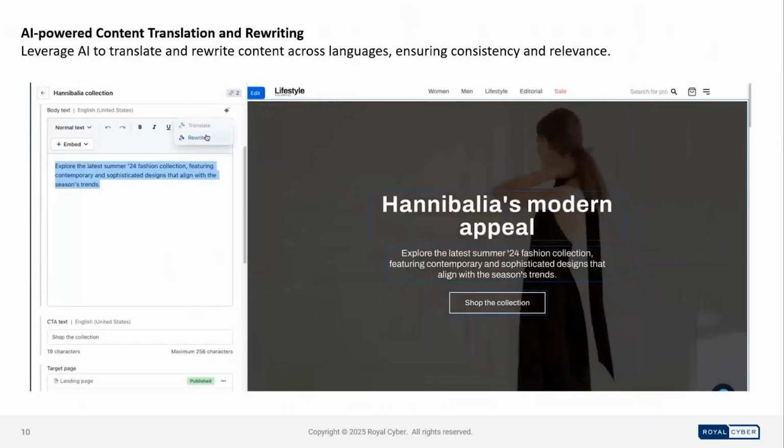And then Contentful uses AI to help with translation and content rewriting. The AI tool can rewrite the text that you provide to improve the clarity and tone. You can even choose the tone of speech, and it can also translate content into multiple languages, which ensures consistency across all the regions. This is especially useful for global brands that need localized content quickly.